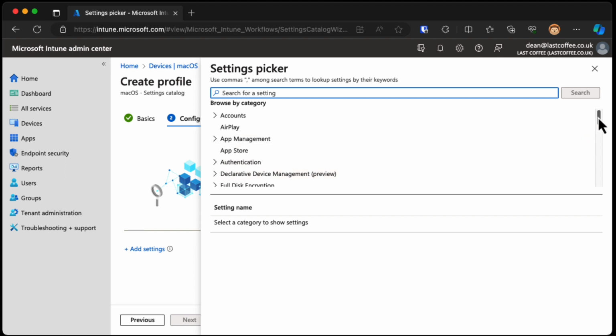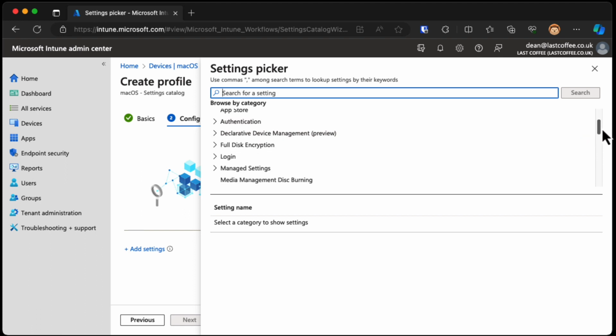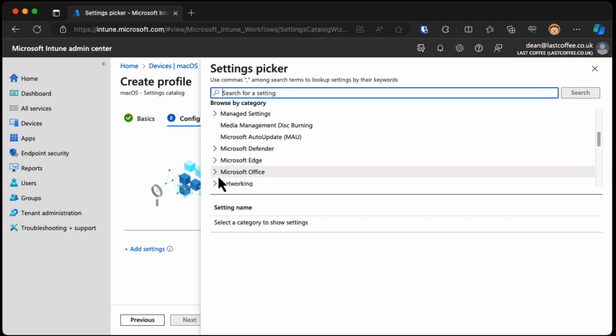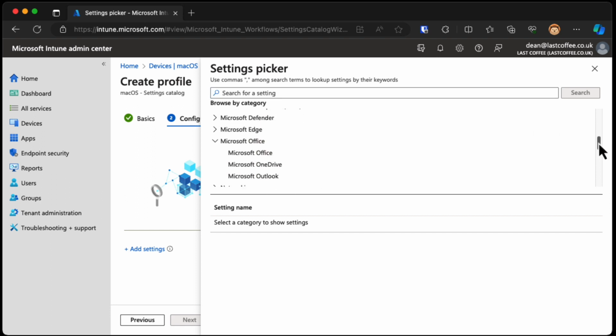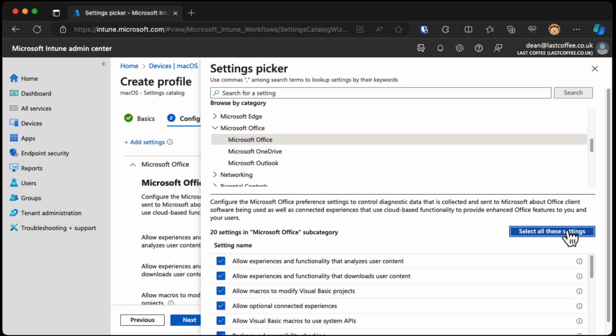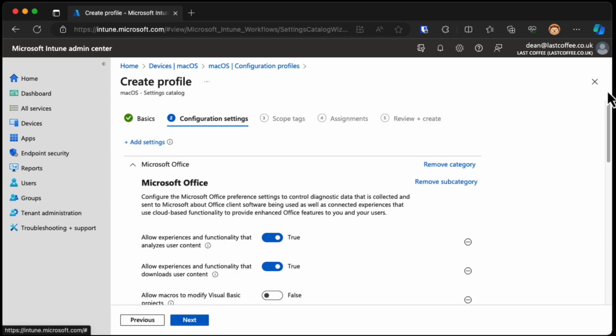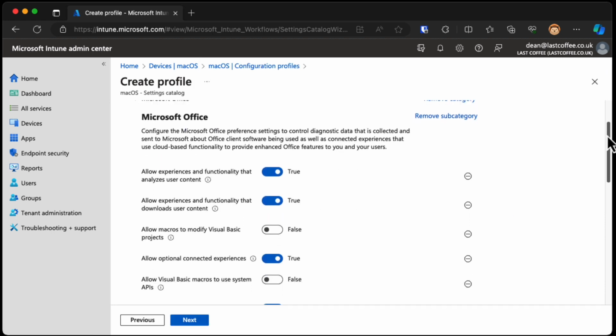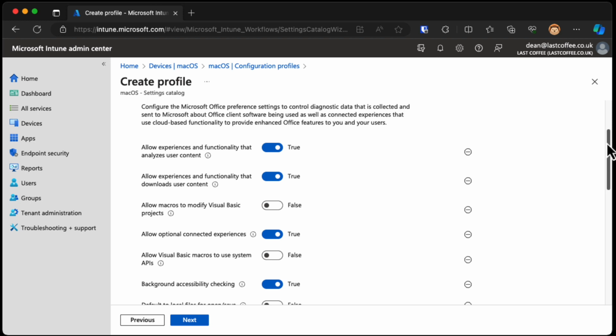It's actually easier to scroll down here to find Microsoft Office. We just choose that, and you can see we've got three different settings. We have Microsoft Office, we have OneDrive and Outlook. Just click on Office. I'm going to select all these settings and close down the settings catalog. Now, it's very simple to take a look at what the recommended settings are based on Microsoft's defaults that are already set within this profile.